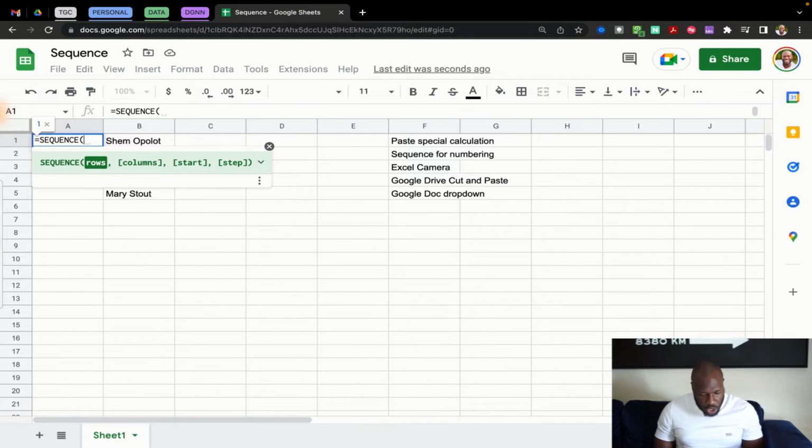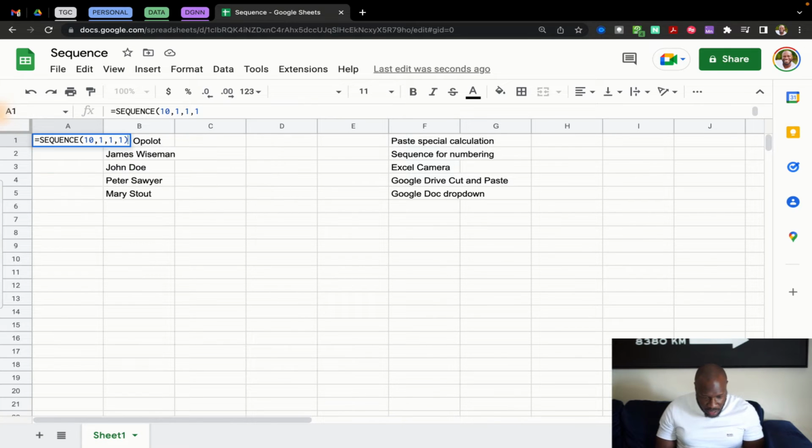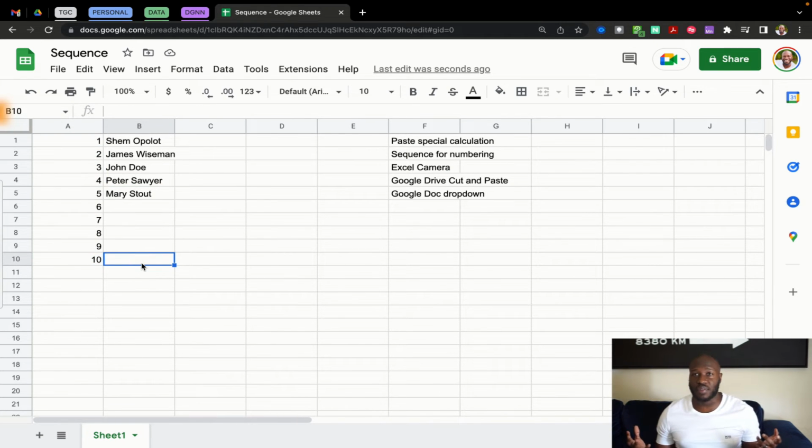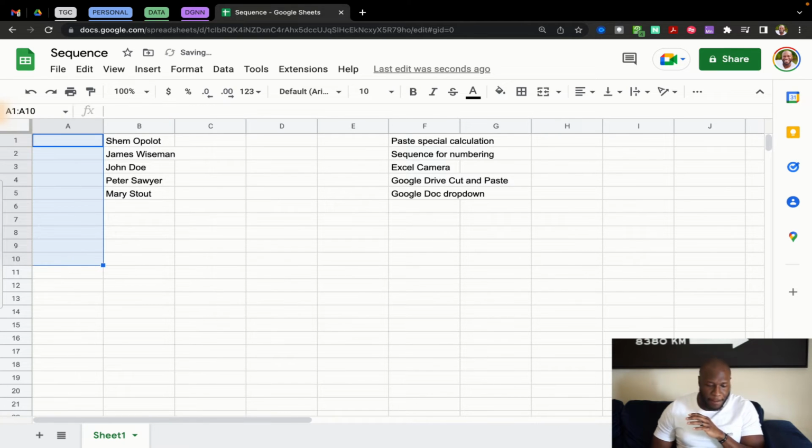Now, I could, number of rows, I could do, let's say 10, if I know I'm going to have 10 names, and then 1 column, start at 1, skip every 1, right? If I know I'm going to have 10 names, then I can do this and generate the 1 through 10 automatically. But what if I don't know how many names I'm going to have, okay? What I can do is set it up such that sequence only adds a number every time there's an entry in this column, okay? Really cool. So let me show you.